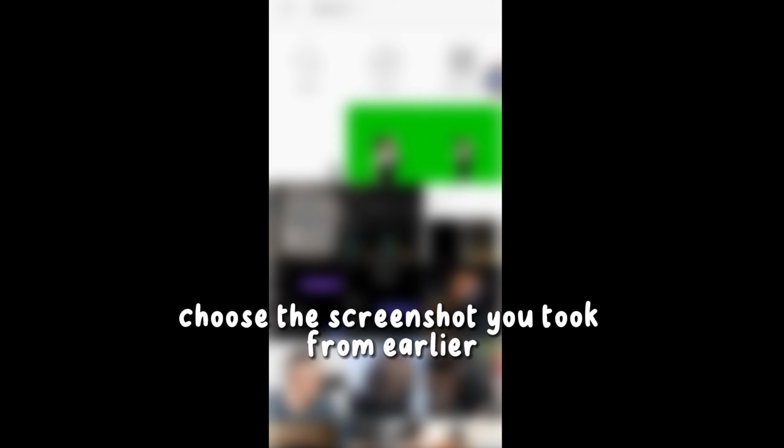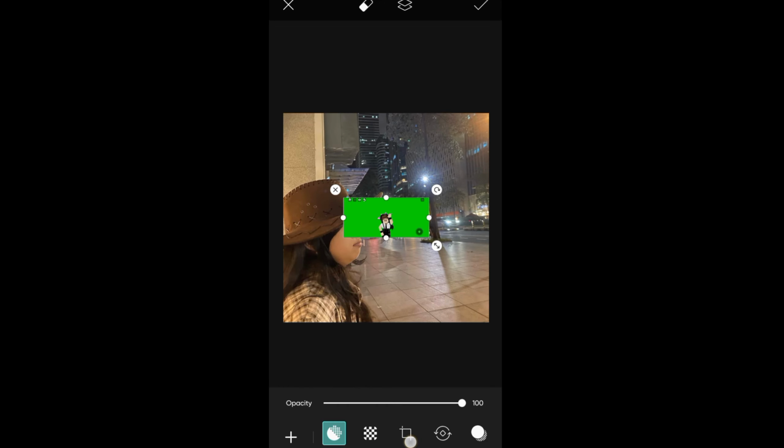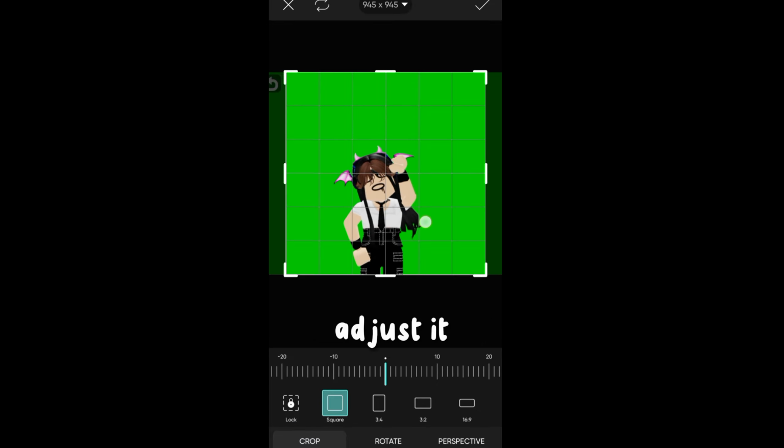Click Add Photos again. Choose the screenshot you took from earlier. Click Crop. Click Square. Adjust it.